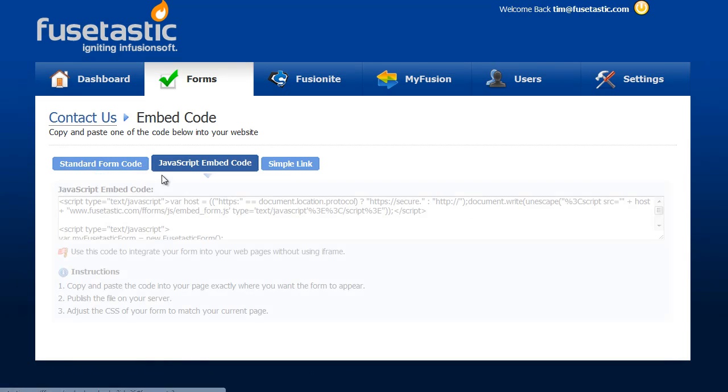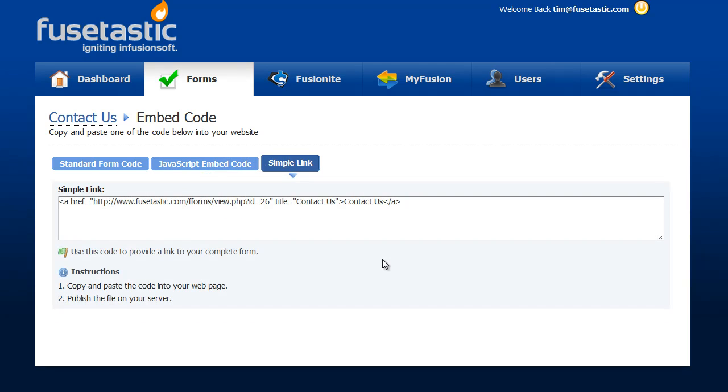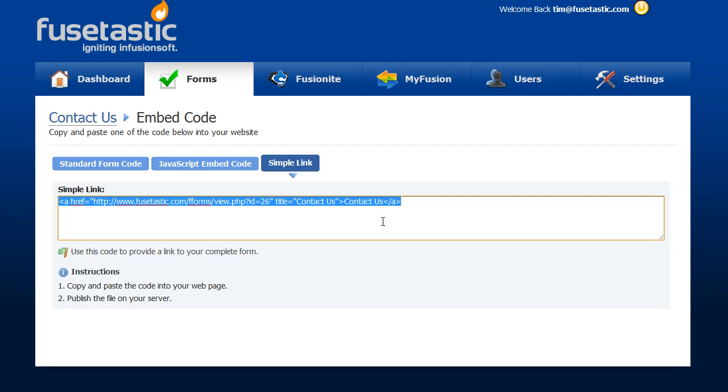You can also use the JavaScript embed code. This is a little more advanced, probably the preferred method, as it does some automatic resizing and will probably appear a little better and more integrated with your form. Or you can choose the simple link, and that's where you could just have Contact Us, and they can click that, and that could open into a new window, and they can submit the contact form that way.